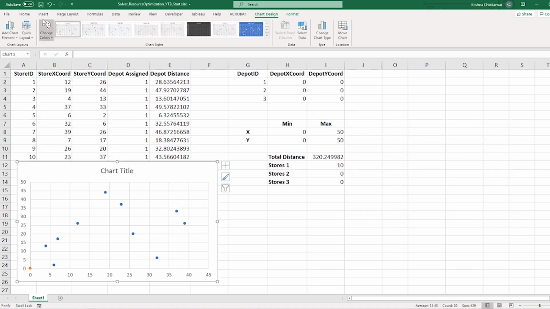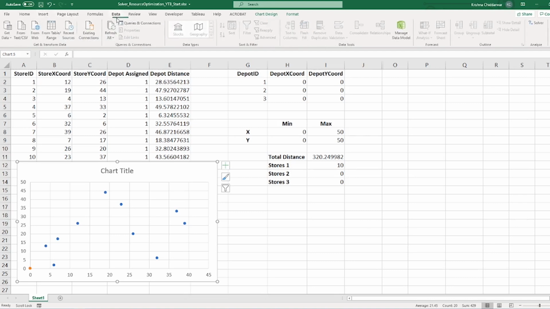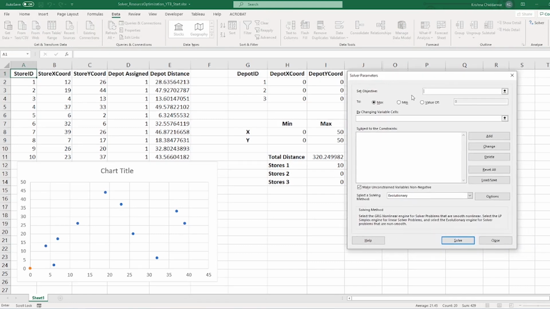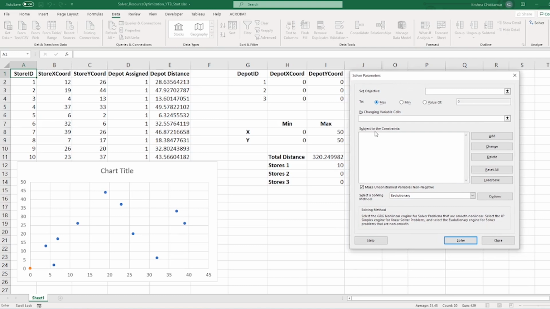To do that, click on the Data tab, and then on the rightmost side in the Analyze group, you can see the Solver option. Click on Solver and you'll see a dialog box appear. First step is to set the objective, which is to minimize the total distance traveled. So we'll select the cell I11 and choose the Minimize option. Next, we must tell Solver which variables it's allowed to change to achieve this objective we have just set. And those values are the X and Y coordinates of different depots, and the depot number to which different stores are assigned.